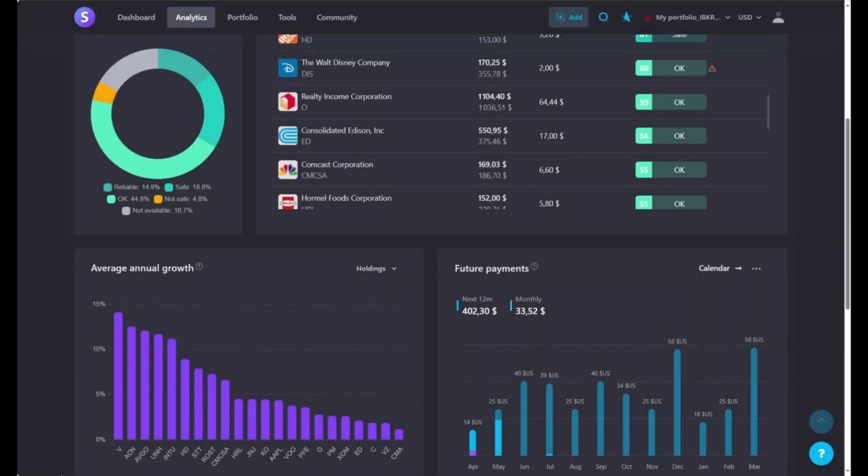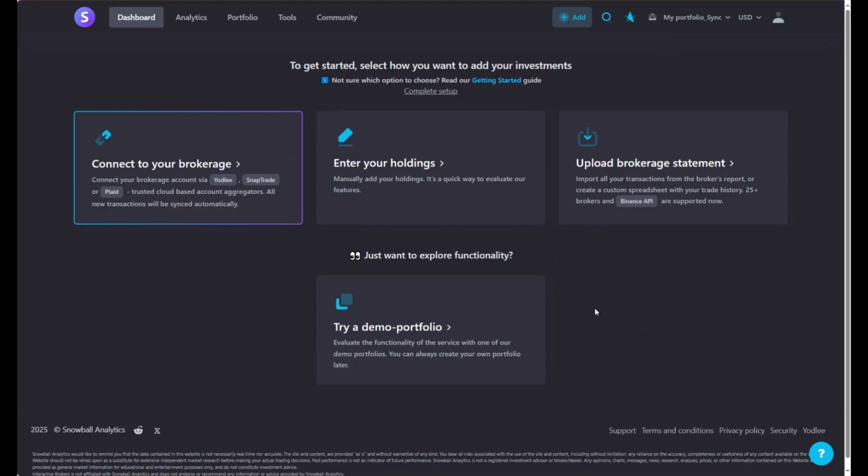In this video, we will talk about the most common issues that can arise in a synchronized portfolio. First of all, I would like to remind you that we do not receive the data directly from the broker. We get our data from third-party services to link broker accounts. Right now, these are providers such as Yodlee, Snaptrade, and Plaid.